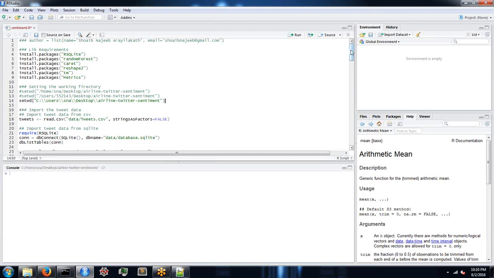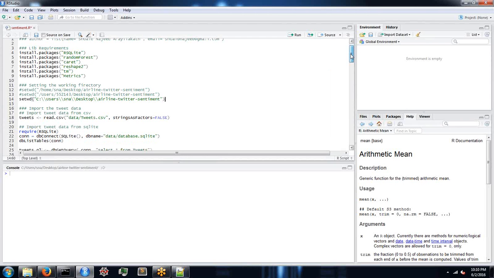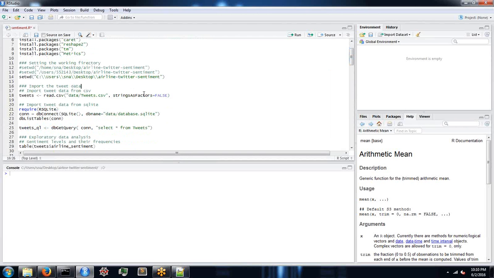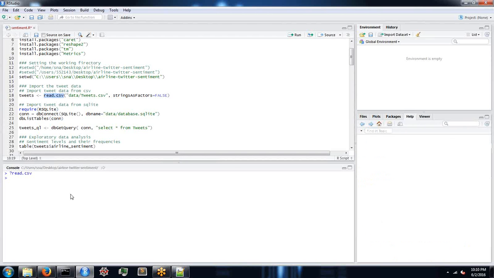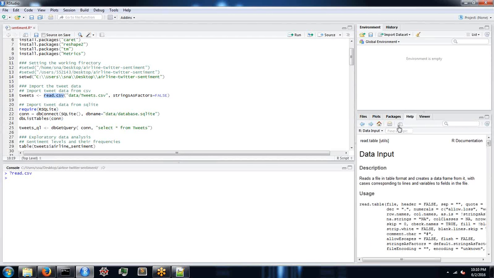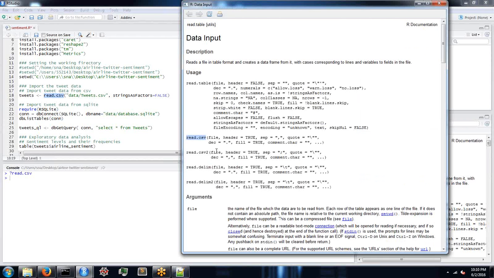The first thing that we're going to do is import the tweet data from the CSV file. How do we do that? It's pretty simple. You have to use the read.csv function. Now, what did I say about when you're not sure how a certain function works? You can always put a question mark, give the function name, and enter. It opens up the documentation with all that you need to know.